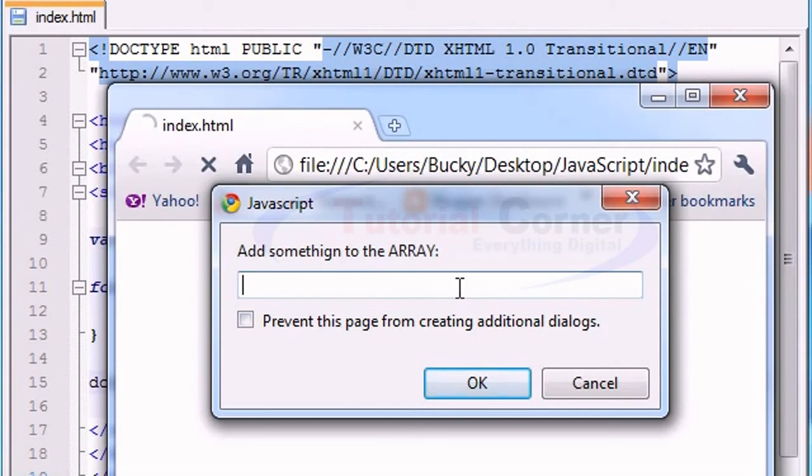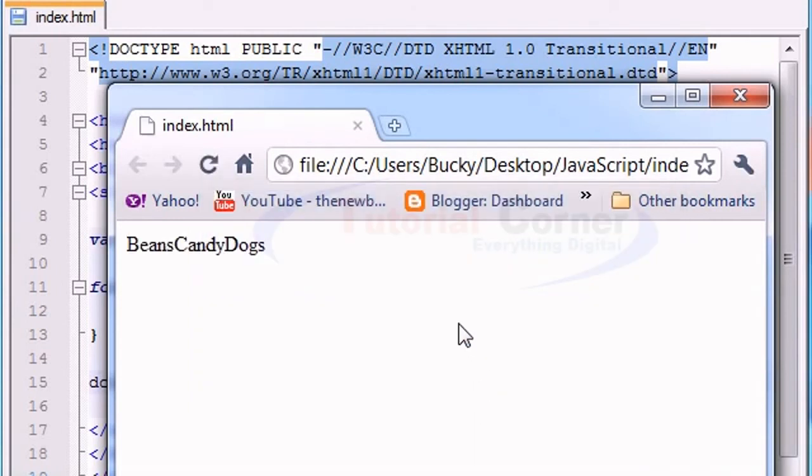So now it runs through the loop again, add something to the array, and we add something like candy. We press OK, and now candy is stored in array 1. And now this is the last time it's going to run. It says add something to the array, and we add something like dogs. And when we press OK, that's going to be stored in crap 2. So now we have beans in 0, candy in 1, dogs in 2. Whenever we printed out 0, 1, and 2, it printed out our filled array.